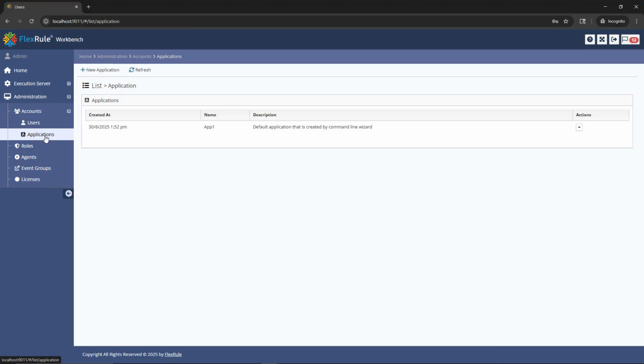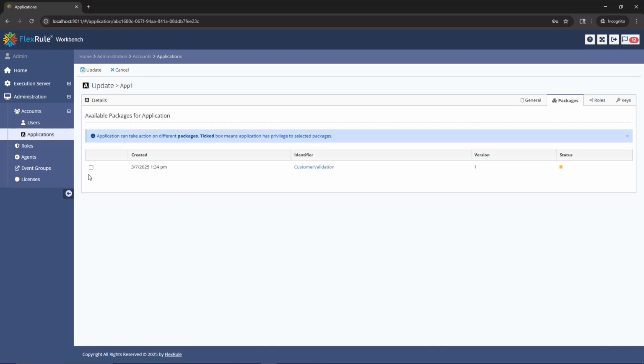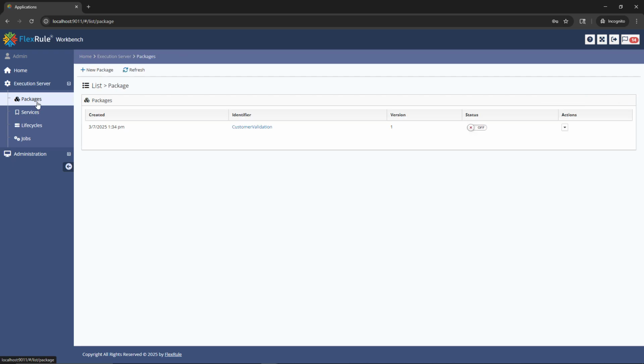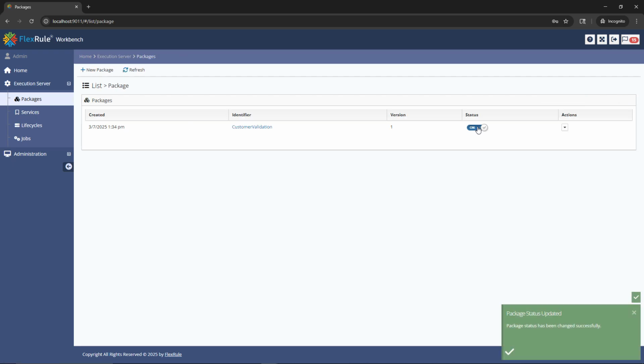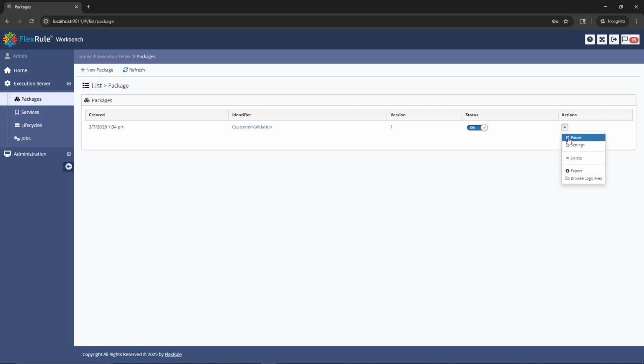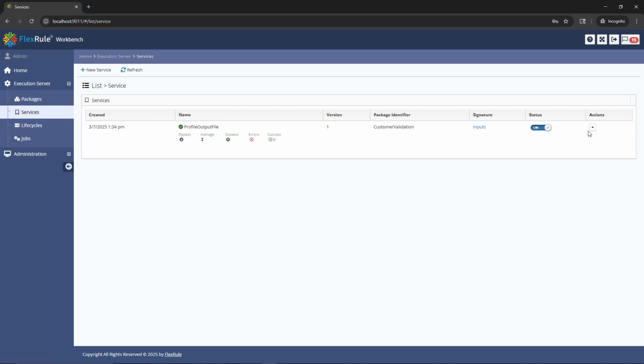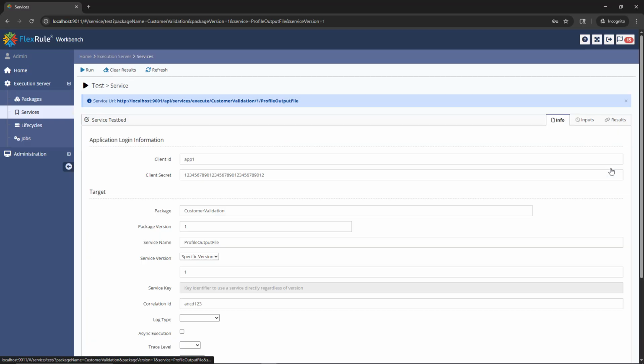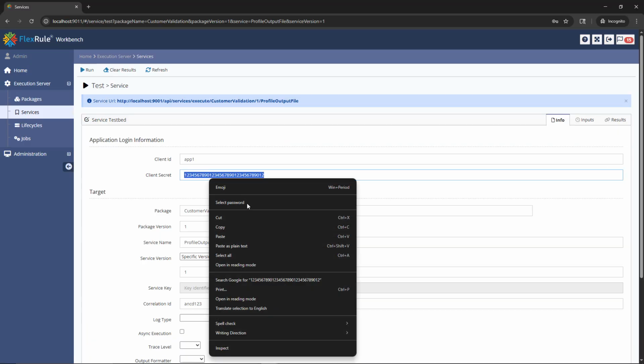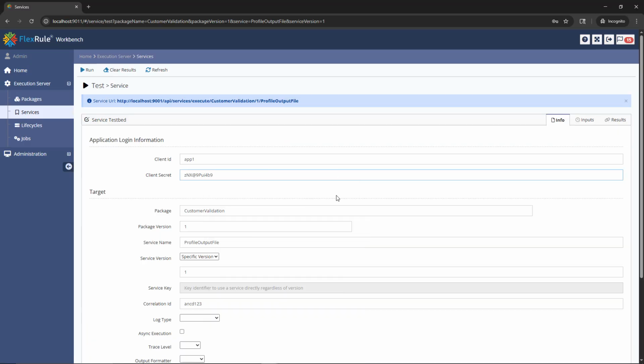And we need to set the permission for the package to be used by our application account. Because when we go to test this in our server here, we'll be doing that under the application account. Then we go back to the package and enable it. Now that we have permission, we can do a test run. So let's go to test that, and I'll fill in the password or secret for the application account.